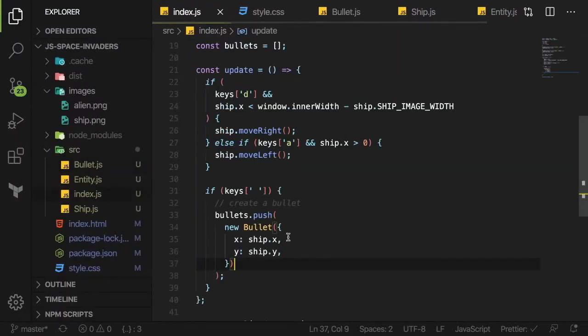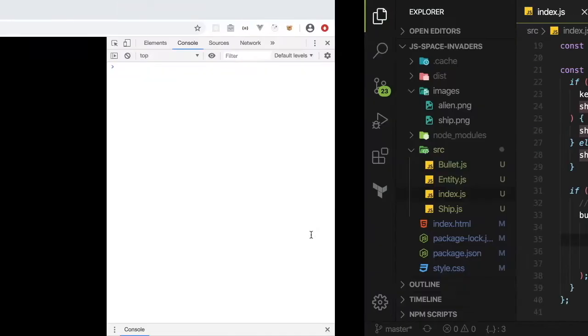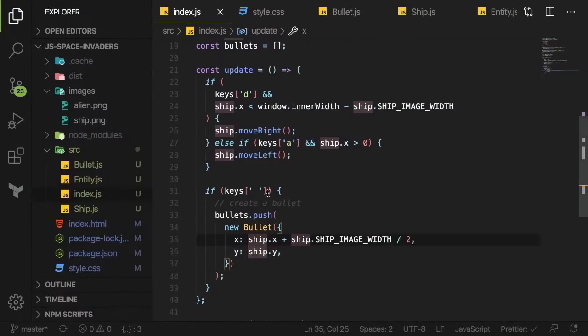So if we go back to here, we want to set it where the ship is, plus the ship's image width divided by 2. Okay, so now as I shoot my bullets, they spawn kind of at the tip of the ship. Not really, but that's not that big of a deal. We don't need to fix it. So the second issue is that I click and hold down space, it just spawns an infinite amount of bullets, which is not good. So we want to limit how often a ship can spawn a bullet.